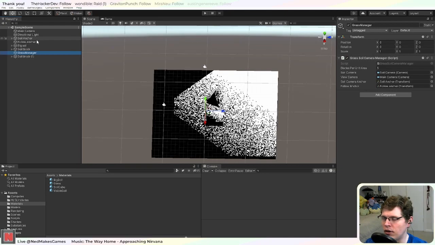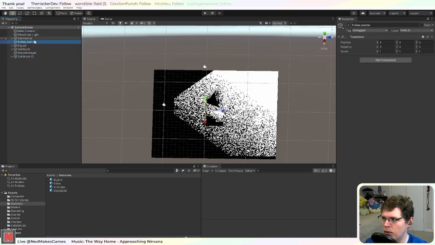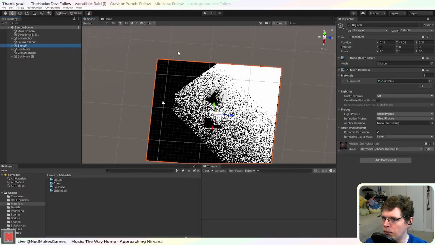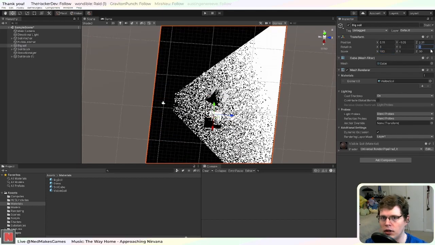And basically we just have to calculate the center of a frustum, which I'll probably look up and see some math to do that. Okay, let's make this really big.